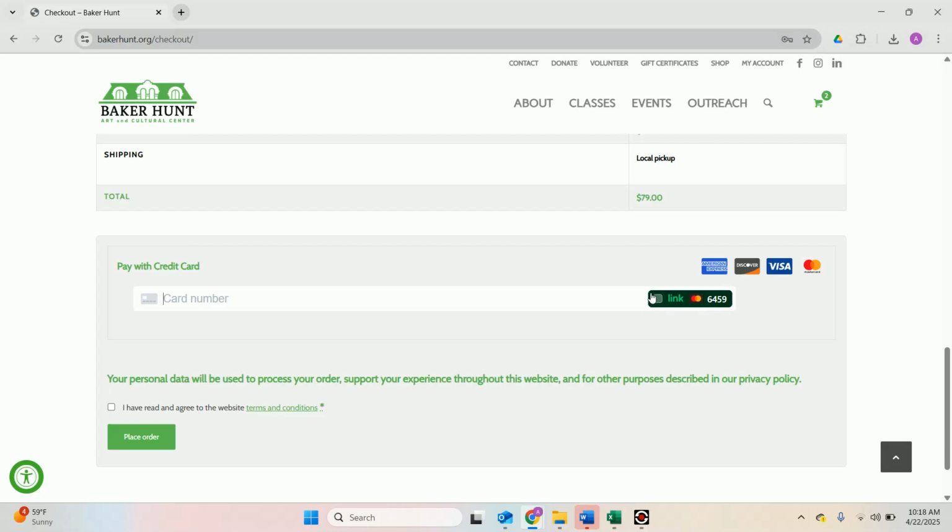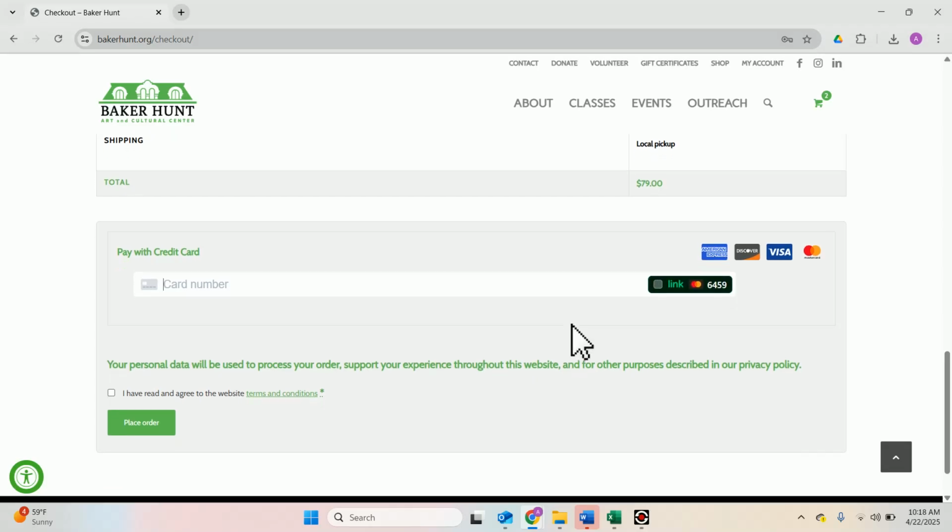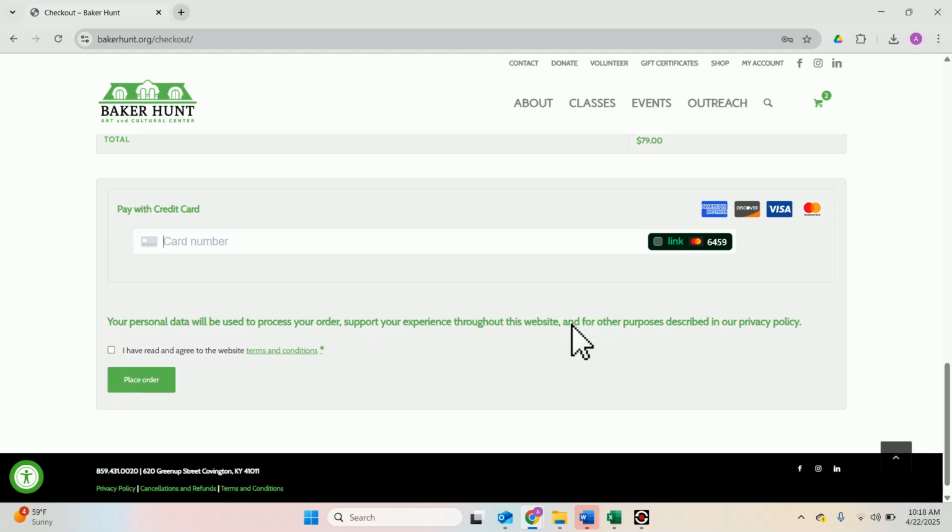Here's my total. I can enter my credit card number here. And if I use link, I can check that there and it will auto-populate. But again, our website does not take or save any of your credit card information. All right, we're going to agree again to the website terms and conditions, which are a little bit different than the terms and conditions of coming to our classes here. And then you would click place order, and it's as simple as that. You'll receive a receipt via email, and then once our staff takes a second to double check your registration, you'll get a confirmation email from us.